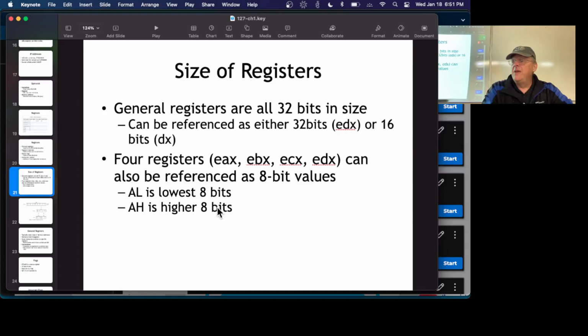You can reference it as 8 bits. AL is the lowest 8 bits in the 32-bit EAX register. And the reason you have the ability to refer to 8 bits is so you can run old code. You can run 16-bit code on a 32-bit processor, and you can refer to just 8 or 16 bits. And this will turn out to be important to us later, just to improve our exploits.